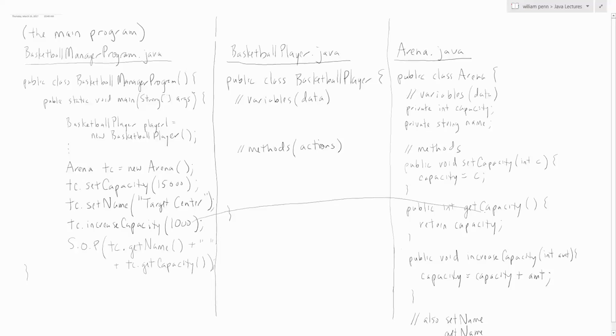That 1000 comes over here and goes into amt, because I'm passing in that argument, and that amt parameter takes on that value. Then I'm calling this line right here, which says increase capacity by adding the amount that was passed in, 1000, to the current capacity, which would be 15,000 that I had set earlier. And so capacity now becomes 16,000. So when this line of code runs, it sets the capacity to 16,000 for this particular object, TC.